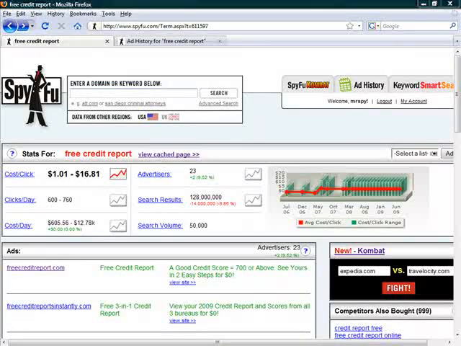Okay, first I'm going to give you a quick tour of ad history, and then I'm going to show you how to use it to see first of all whether a keyword is worth bidding on at all, that is, is it going to lead to conversions, and then how to seize on the best ad copy so that you're successful from day one. So let's get started.